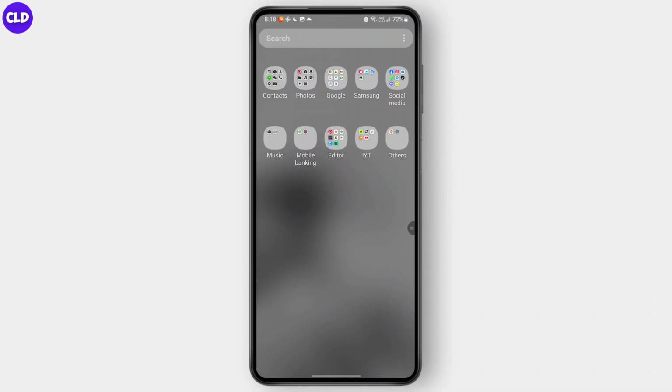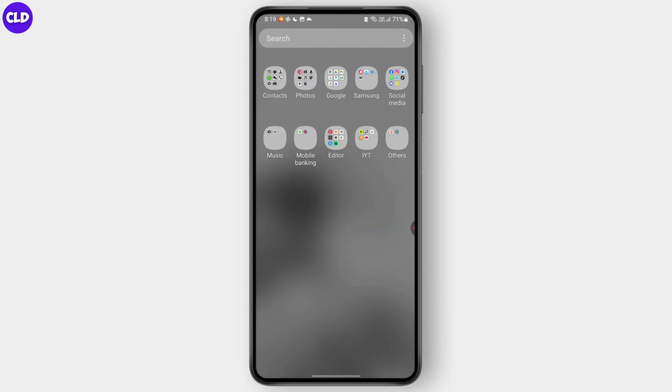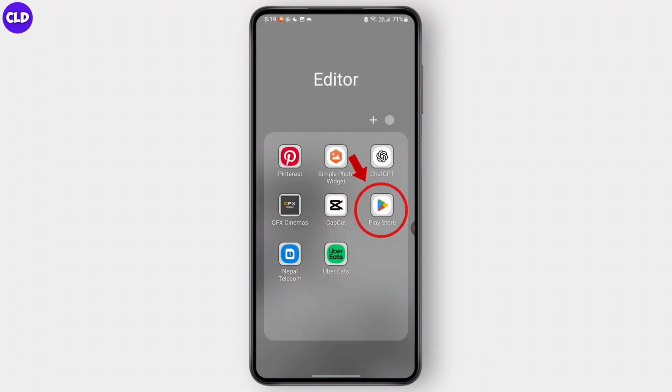What is up, everybody? If you want to turn off the app preloads to save your data and privacy on your Android device, and you're looking at how to do so, you may follow this process. You can start by opening up the Play Store.